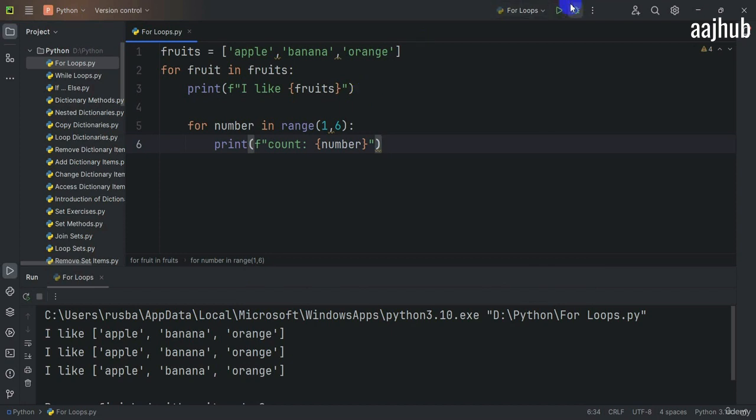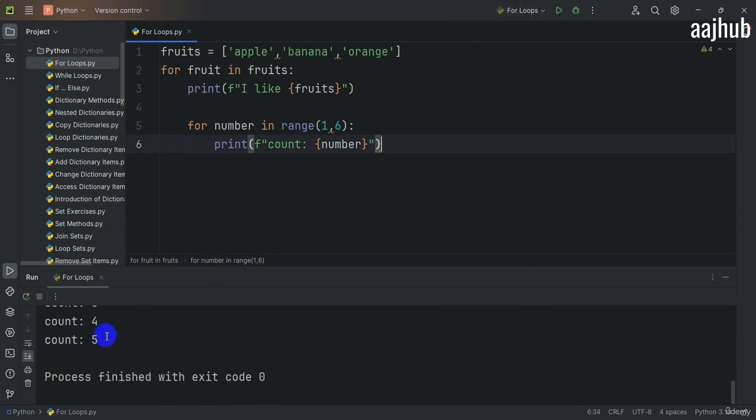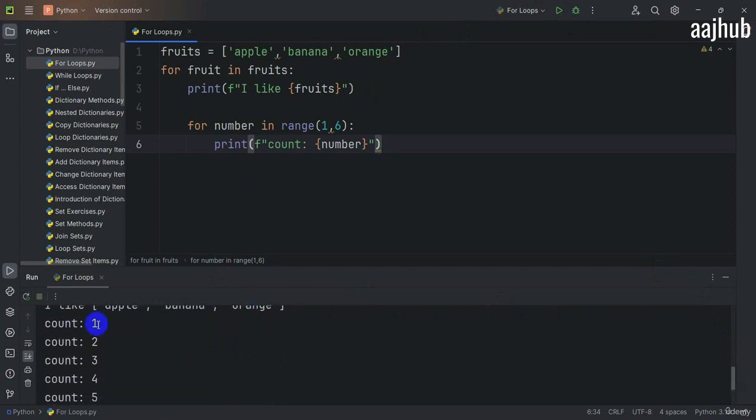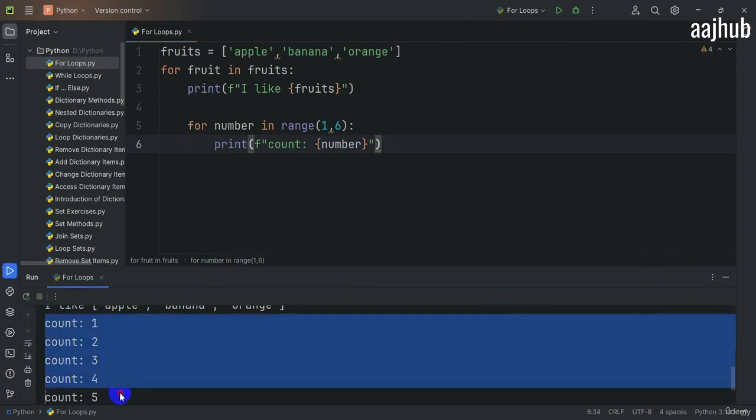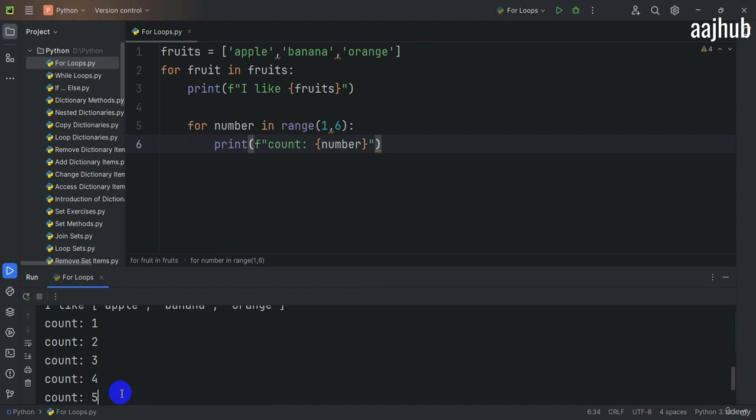Let me run this code. As you can see, the result is printed: count 1, 2, 3, 4, 5. Okay, so it's completed.